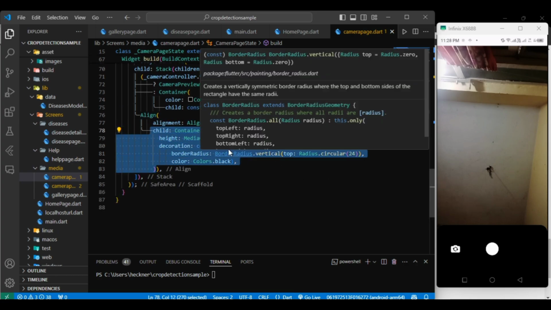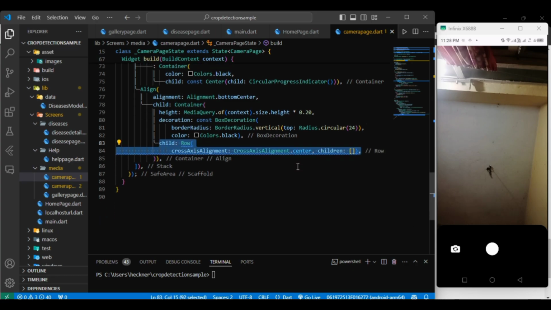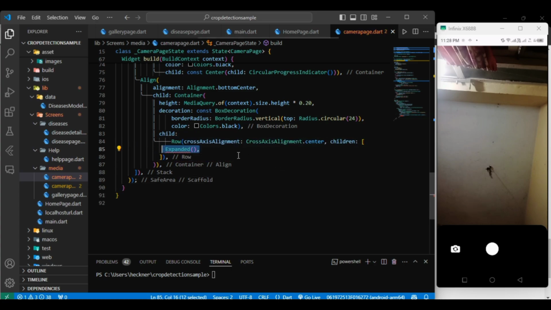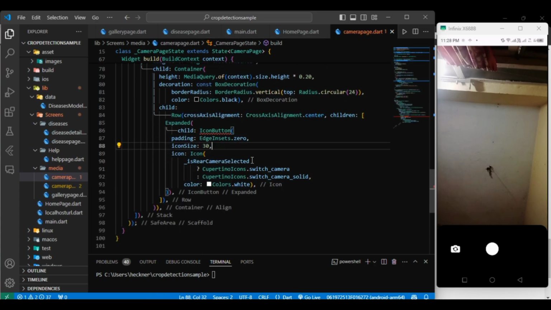Now below it, there's a simple container with 0.2 height of the mobile height, and in the row there's two icons. The first one is the icon for toggling the camera, and the second one is to click the picture. So the first icon. Now if is rear camera selected value is true, then this icon will be shown, and if it's false, then this icon will be shown.